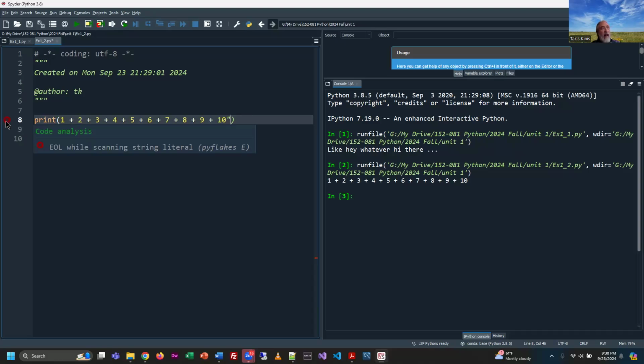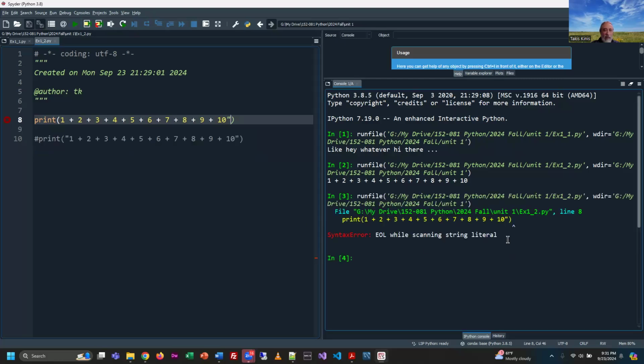This is the on the fly debugger. It knows my code's broken. It's showing me which line it's on. And then this is like that error message we were seeing in the book, right? End of line while scanning string literal. And if I go to run it, it's just going to give me the same error message over here. It knows it's going to go wrong, so it's telling you before you even run it. So you fix those errors, so the highlights go away.